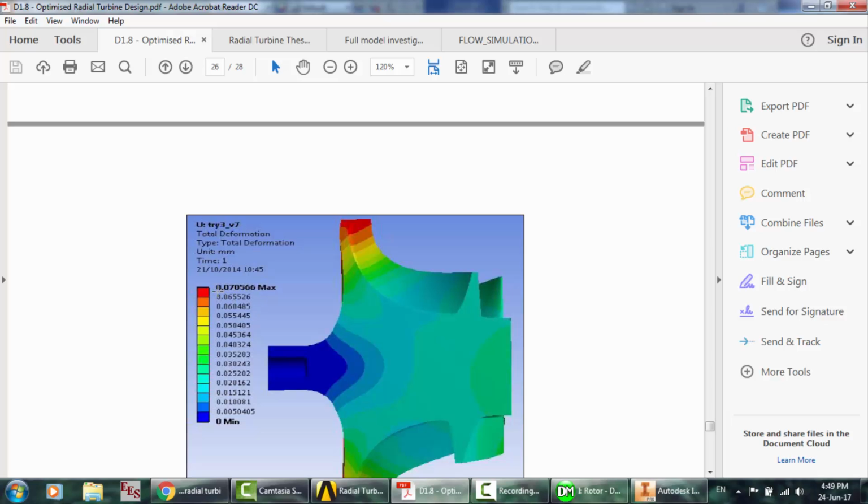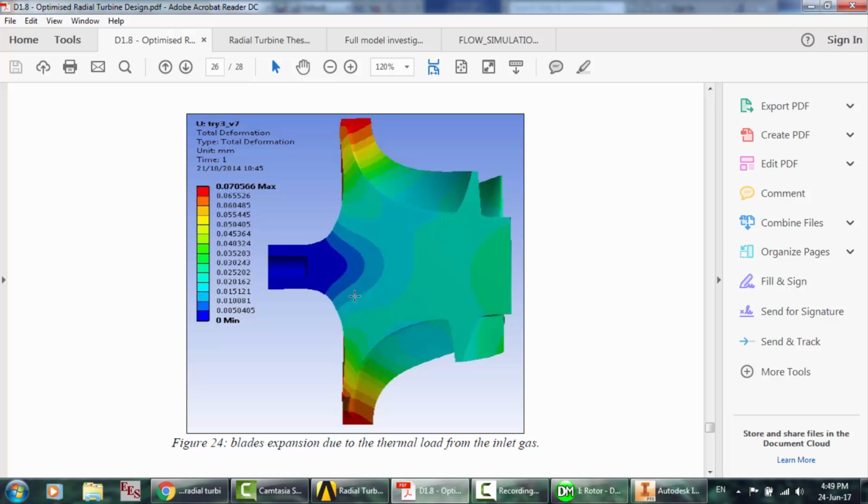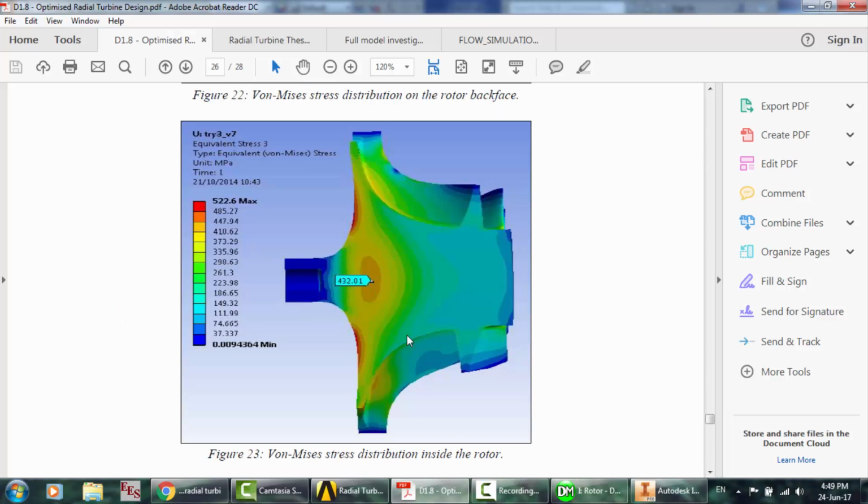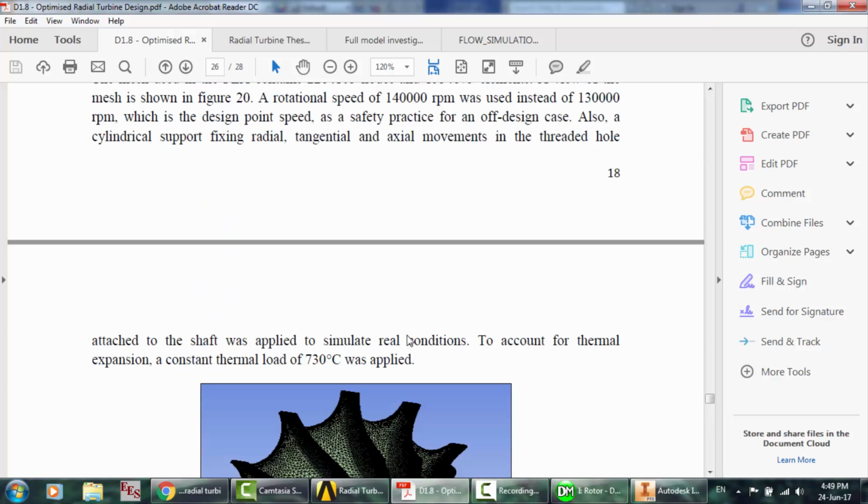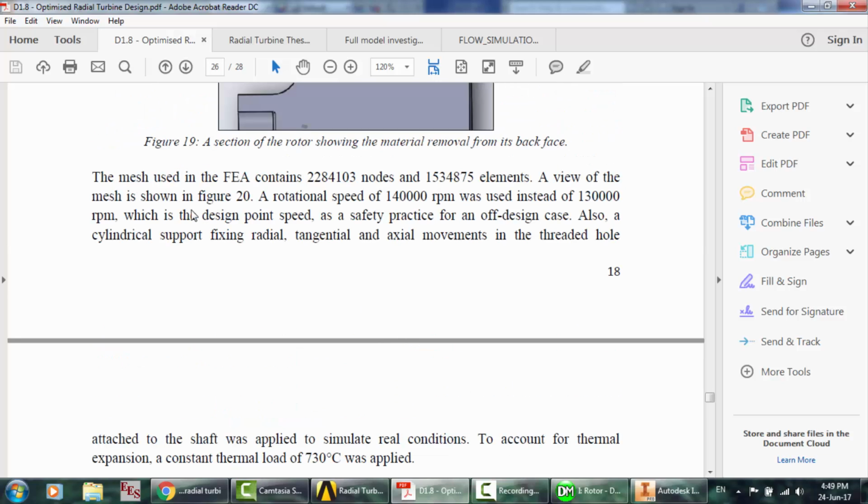Notice that the total deformation in millimeters, the maximum is 0.07. So these are the predicted values. I think these are the safe values. And here the mesh is used, it contains these nodes and elements. A view of the mesh and rotational speed. Notice that you have to apply the rotational speed, which is the design point speed, as a safety practice for an off design case.